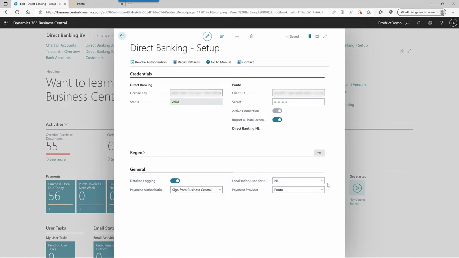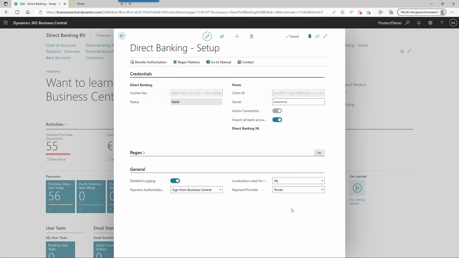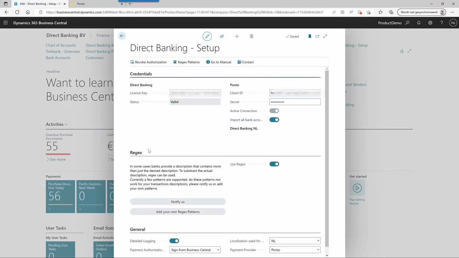The localization, in this case, is for the Netherlands, so we have the annual database, and the payment provider here is Ponto, because we have also another solution with the payment provider Cobase. But today we show you the Ponto solution. Then we have Regex functionality. The Regex is on. We can open it. We see Regex is on.